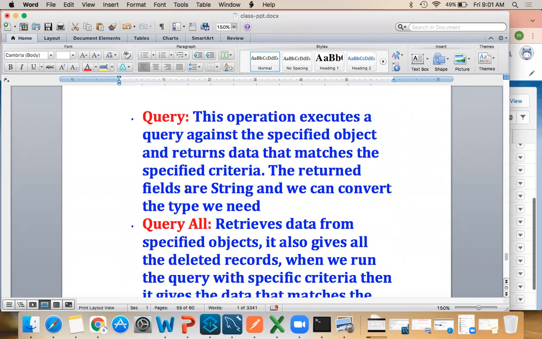See, query and query all. Sometimes they may ask you what is the difference between query and query all. Query means this operation executes a query against the specified object and returns the data that matches the specified criteria. That means if you want to retrieve only a particular field, you have to use query.